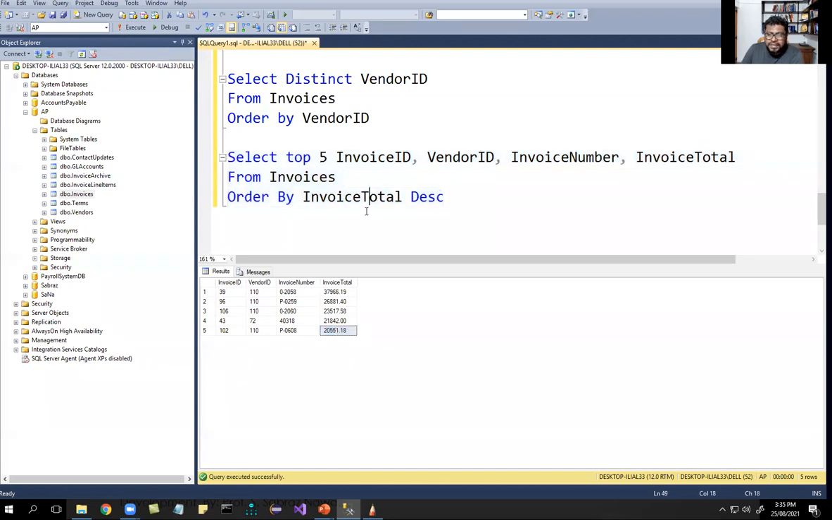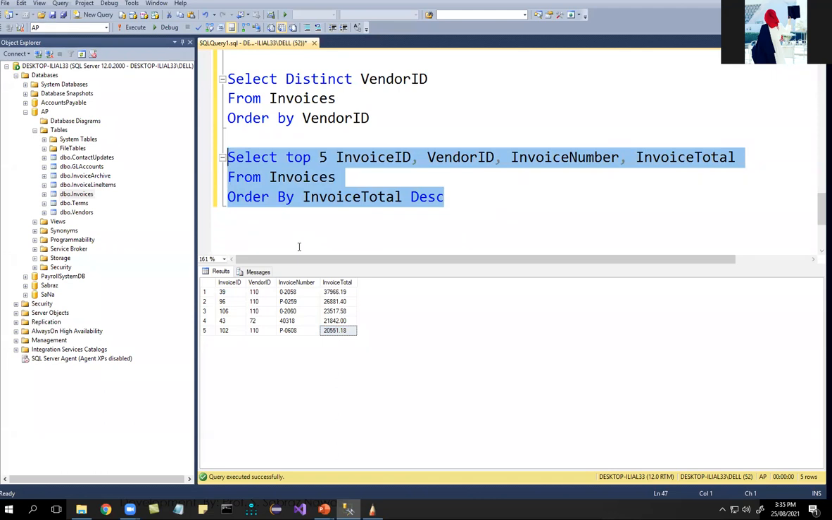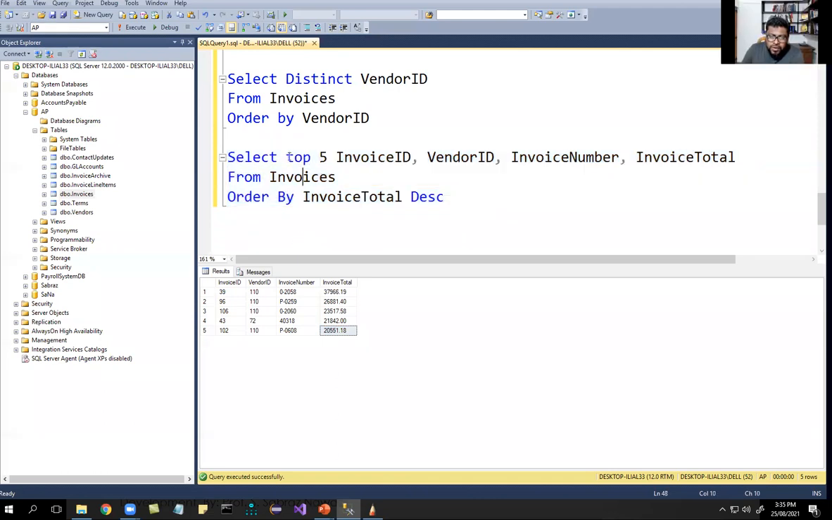Do you have any doubt here? You should wonder. I'm talking about top 5 invoice ID, but the result has come based on invoice total. Top 5 totals have come, but we are talking about top 5 invoice ID. The reason is we are ordering by invoice total. That's why it is there.